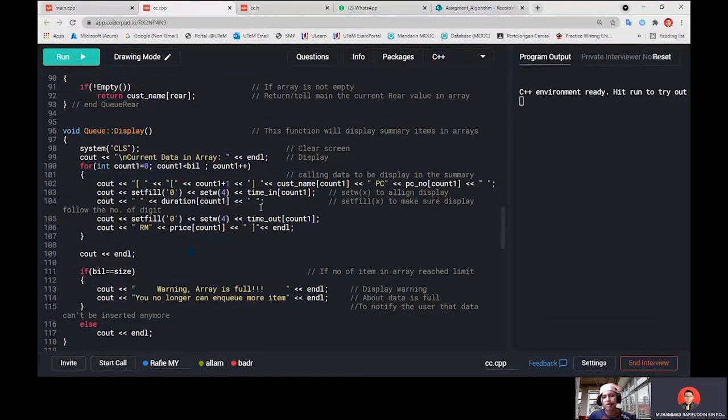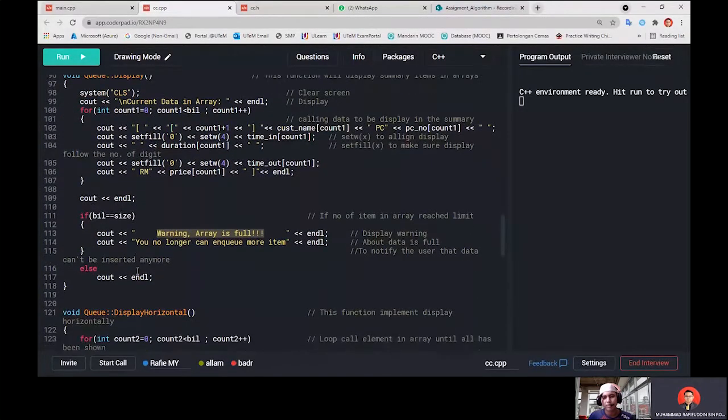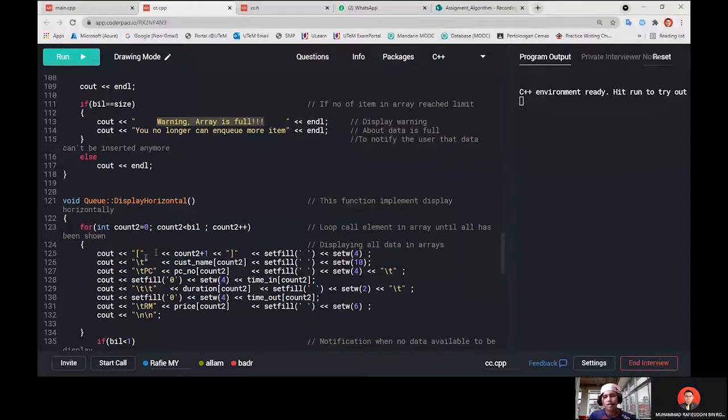Below this, there are conditions. If we choose to enter data but the array is at its maximum, we can't enter any more data. So it will display the warning message, which is warning array is full. You can no longer enqueue more items. So it will block us from entering any more data if we reach the maximum data entry of that array. For the next part, display horizontal.